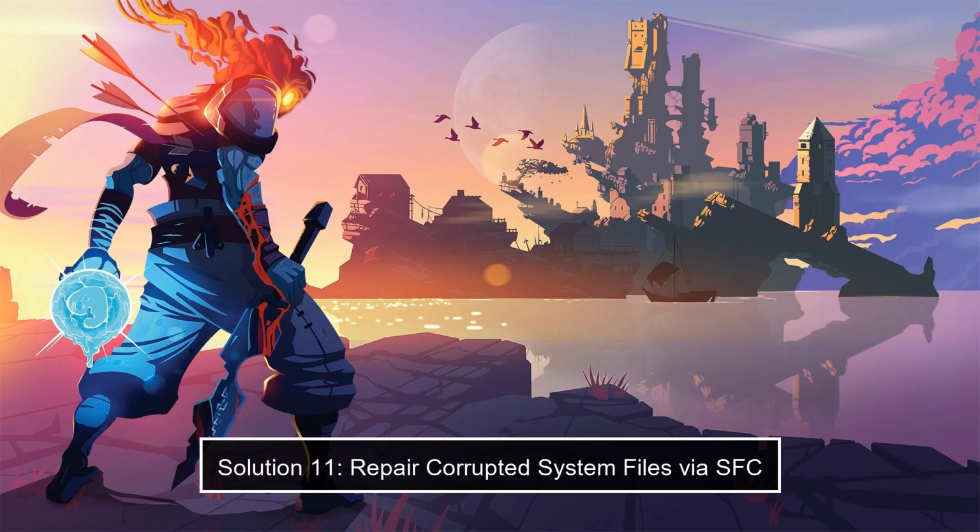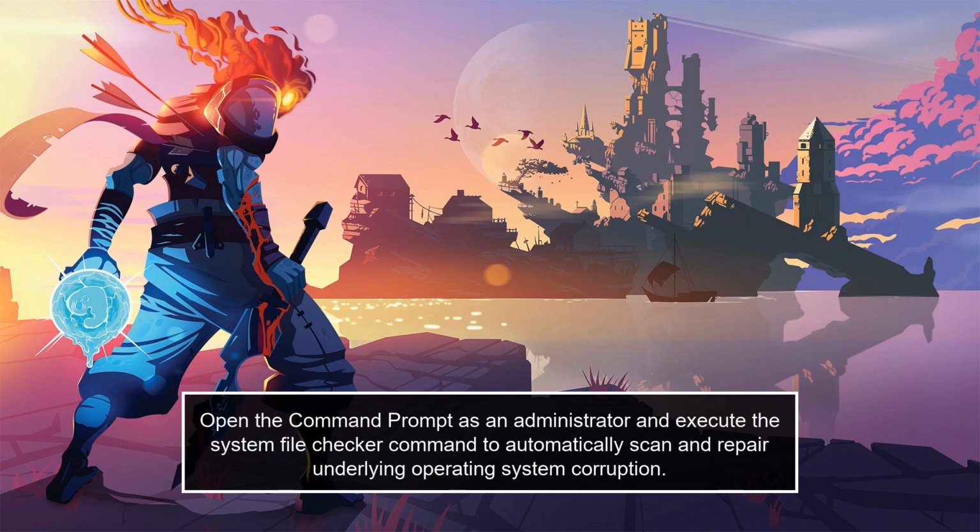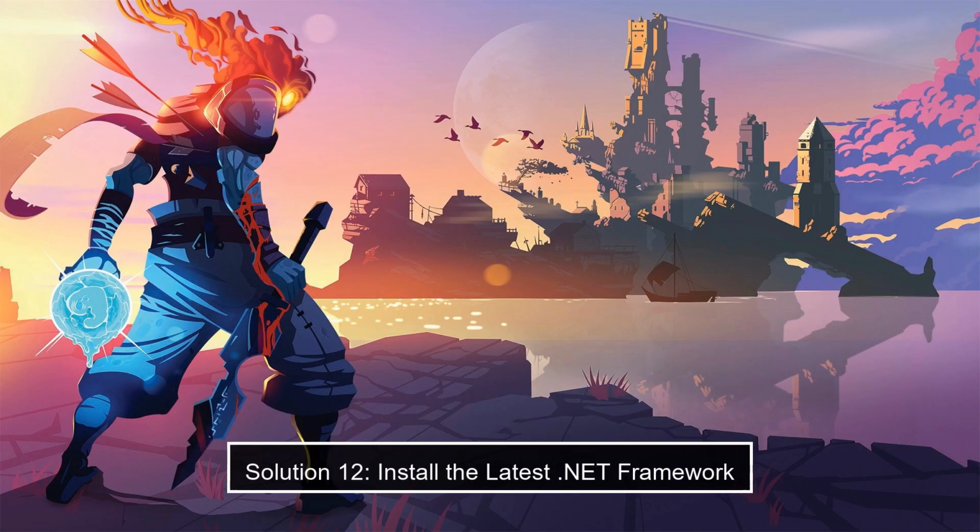Solution 11. Repair corrupted system files via SFC. Faulty Windows system registries can interrupt the dynamic linking process that is required by the game executable. Open the command prompt as an administrator and execute the System File Checker command to automatically scan and repair underlying operating system corruption.